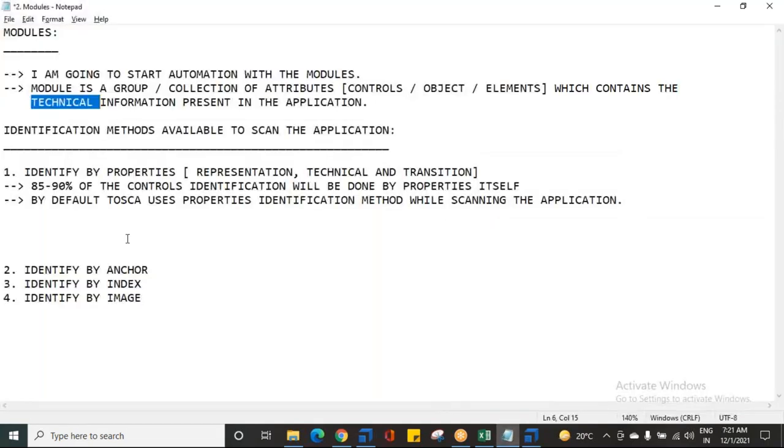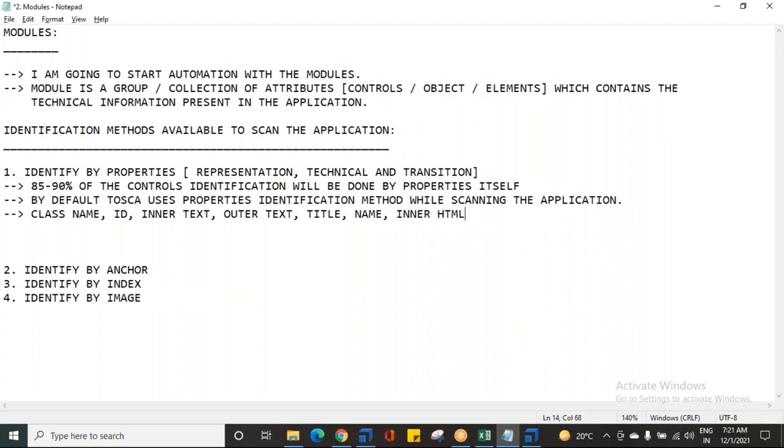What are the different kinds of properties we have? We have class name, ID, inner text, outer text, title, name, inner HTML, outer HTML, and href. Basically, these are the different kinds, the classification of properties, that are available when you are trying to identify a control.